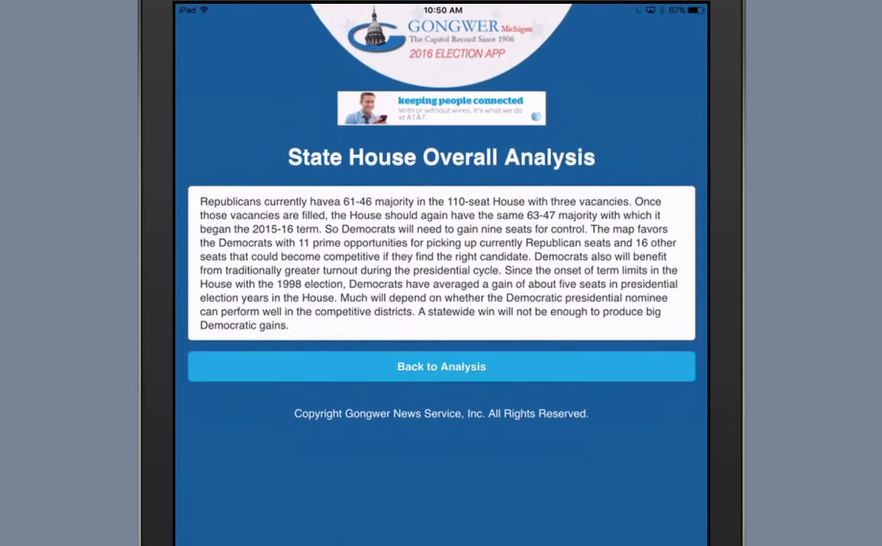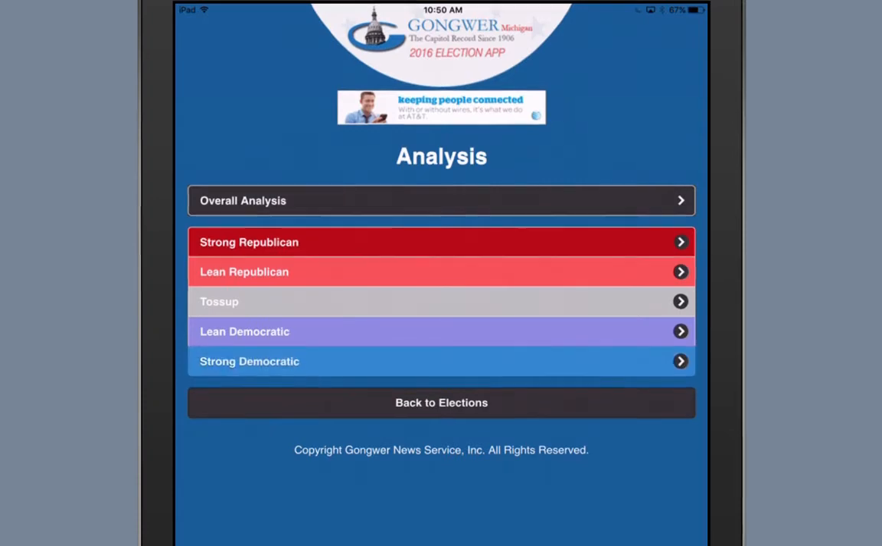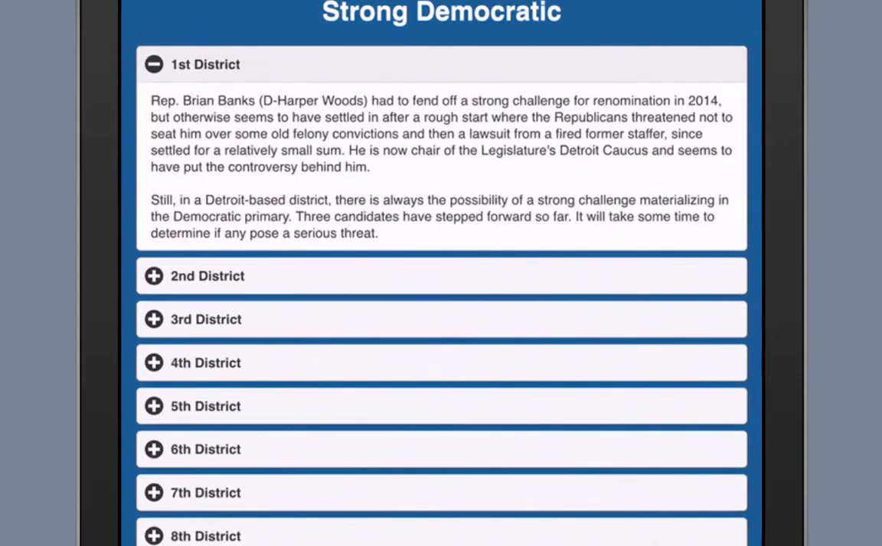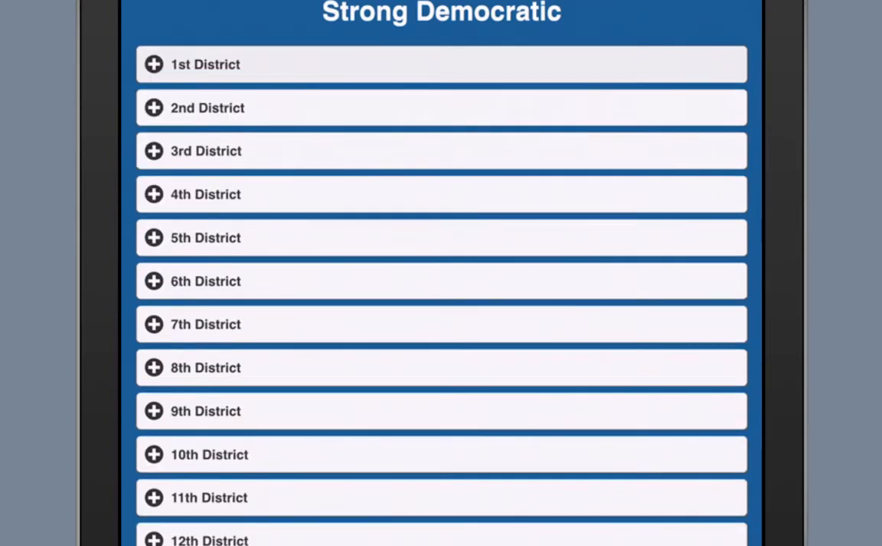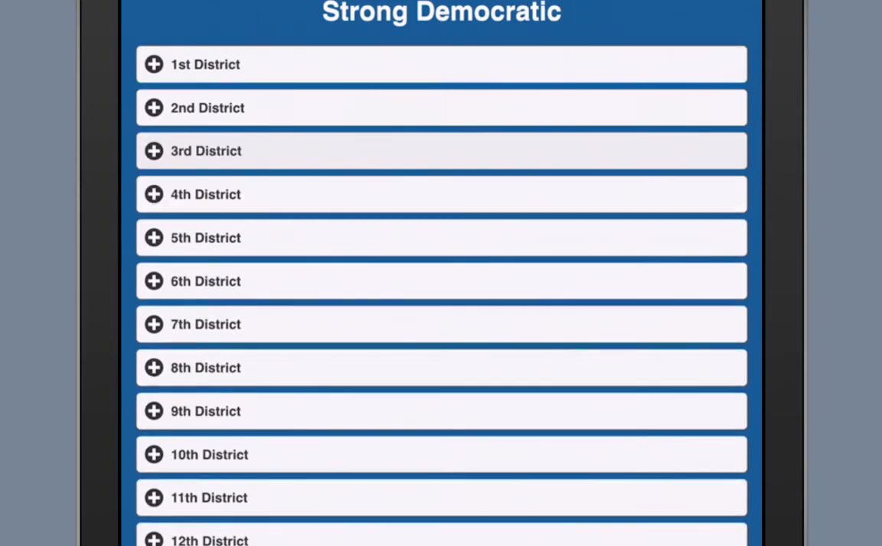If we go back to analysis, and if we pick strong Democratic, for example, you'll see here for that first district, here's where we see what we see happening in that race so far. Brian Banks, you'll see, is the incumbent. He hasn't formally filed for re-election yet, and he's the favorite there, but he has several challengers in the Democratic primary so far. And if you cycle through, you can see any of the other districts, our analysis of where we see those races.